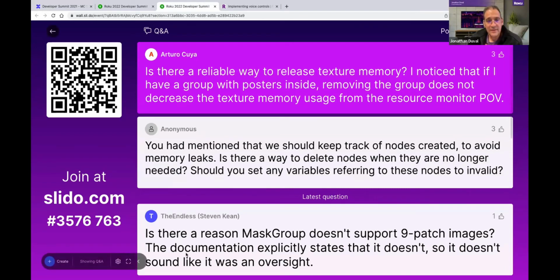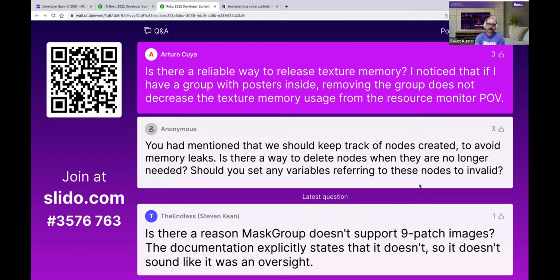All right. Next question, from Arturo. Is there a reliable way to release texture memory? I noticed that if I have a group with posters inside, removing the group does not decrease the texture memory usage from the resource monitor point of view. Yeah, I'll take that question. So there is a right way of removing the texture memory. It's not going down because it works on the LRU mechanism. Whenever there is memory pressure, it will remove the last node automatically from the texture. So the current way, whatever you are doing, is the right way to do it.